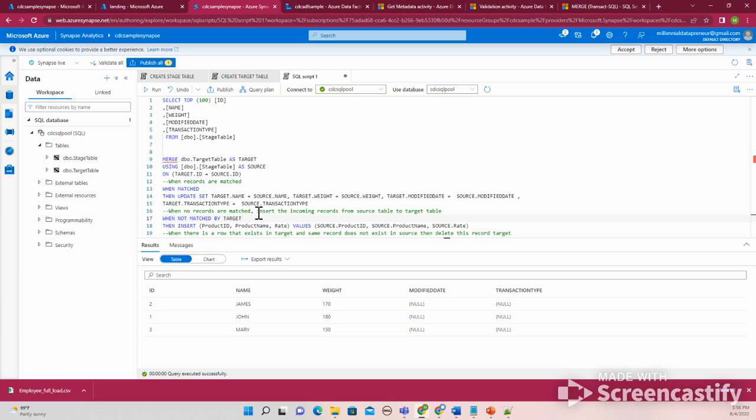When no records are matched, insert the incoming records. All right, so when not matched by target, then insert, right? So I'm gonna insert into this table. So I'm inserting the ID, I'm inserting the name, I'm inserting the weight, I'm inserting the modified date and the transaction type.